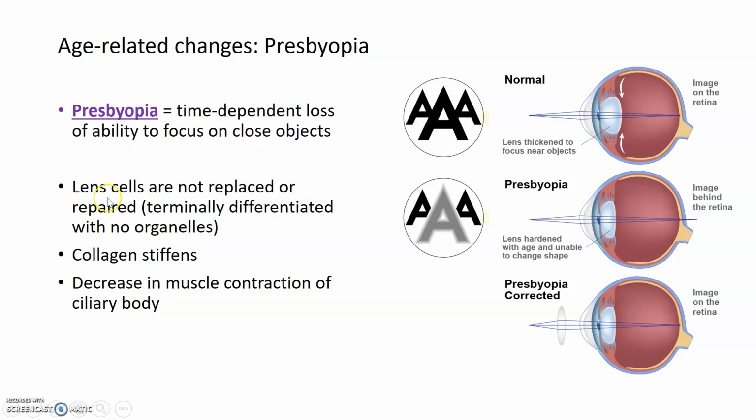Lens cells are actually not replaced or repaired. They're what's called terminally differentiated. And so once the lens cells of your eye are made, there's really not a good way to maintain them. Unfortunately, that means that the collagen that's supporting these cells and giving them the shape that they have stiffens, and when it does, there's no real way to combat that. That means that the lens cells become more dysfunctional as a result of collagen stiffening. And when that happens, the lens hardens and becomes less flexible.